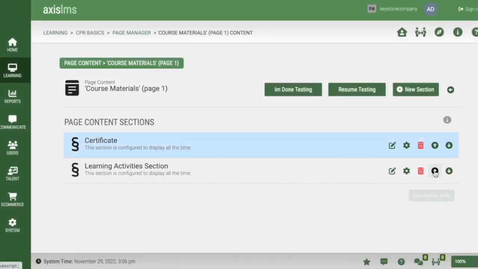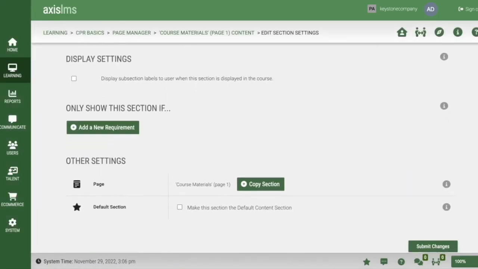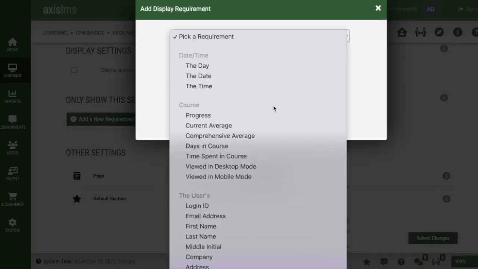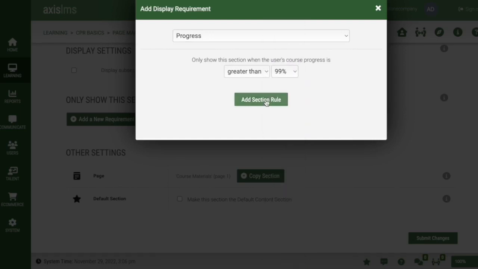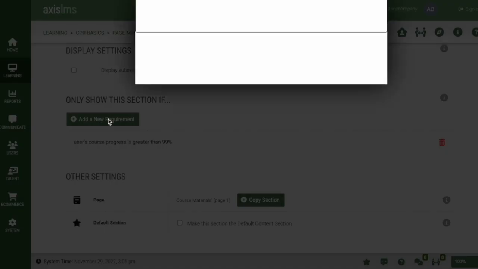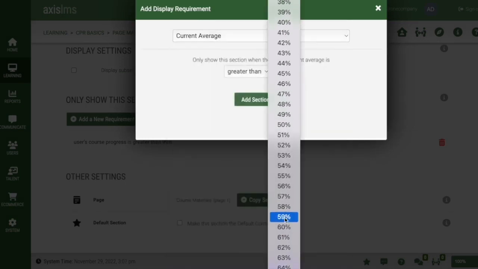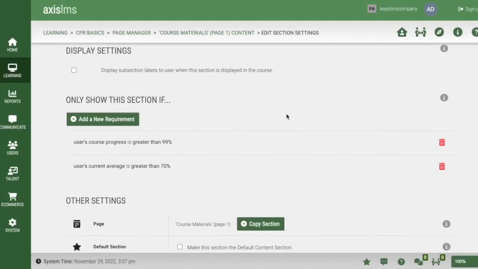After it's created, I'm gonna edit the section settings and add 2 new requirements. First, only show the section if the user's progress is 100%. Next, only show the section if the user has a passing average. Note that these same rules are available on a page level as well, so we can, for example, set up a page with these rules, instead of applying them to a section inside of a page. The approach would be different depending on exactly what you wanted to accomplish.